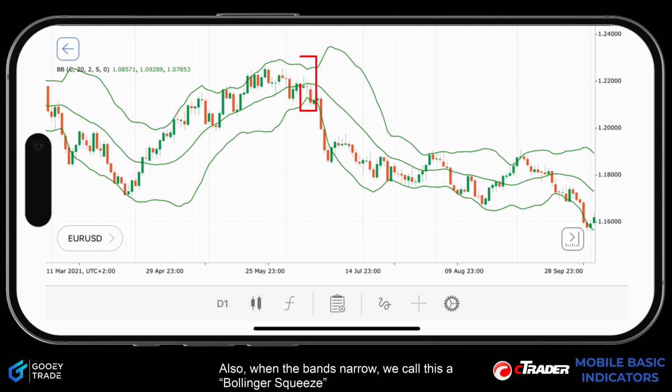Also, when the bands narrow, we call this a Bollinger Squeeze, which often predicts a period of high volatility to follow.